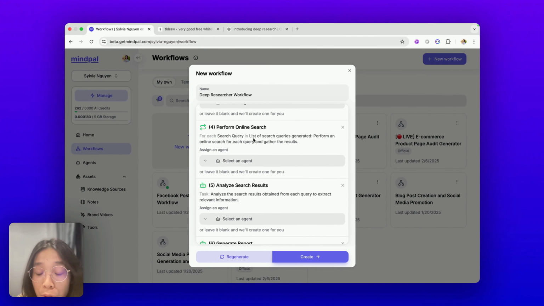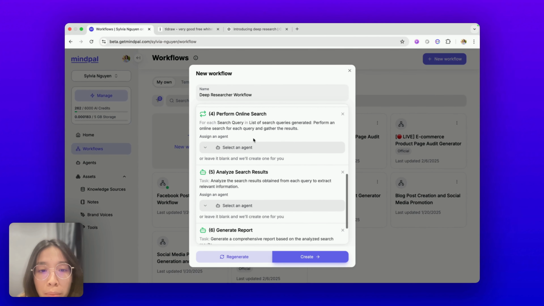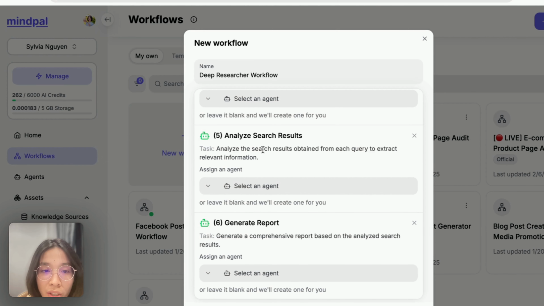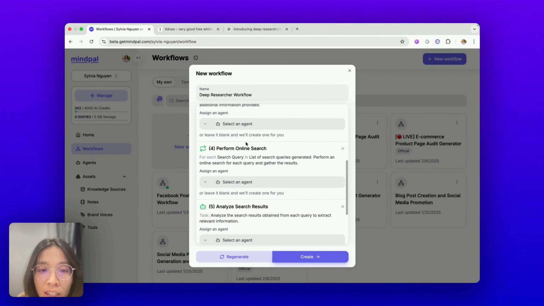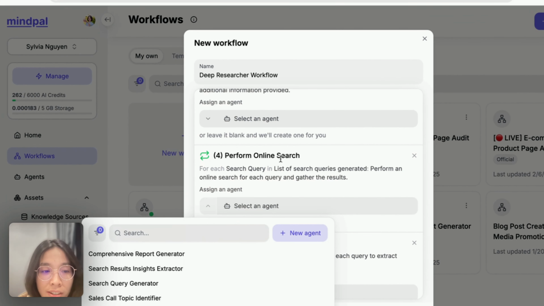And so you don't have to set up everything manually. But if you already have an AI agent trained to do a task here, you should summon that AI agent to execute the task. For example, I actually already have an online researcher agent in my agent library. So what I can do is go to the perform online search step here, search for my online researcher agent, and assign that agent to perform online search.